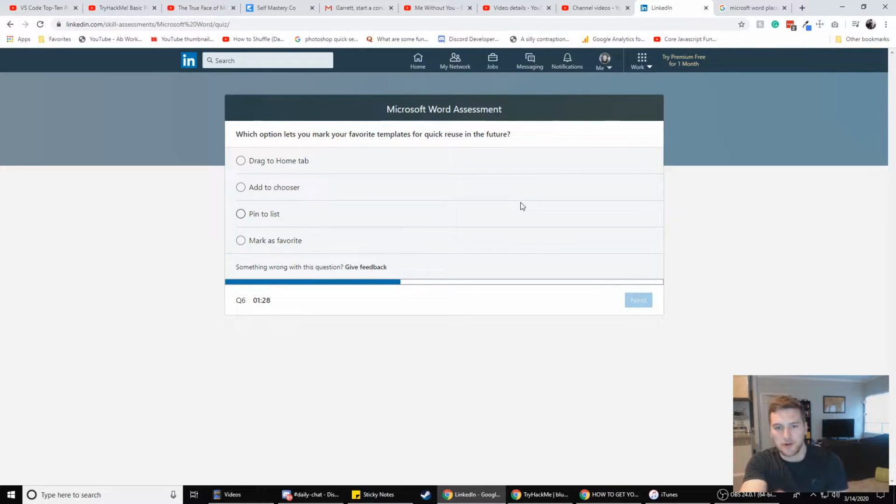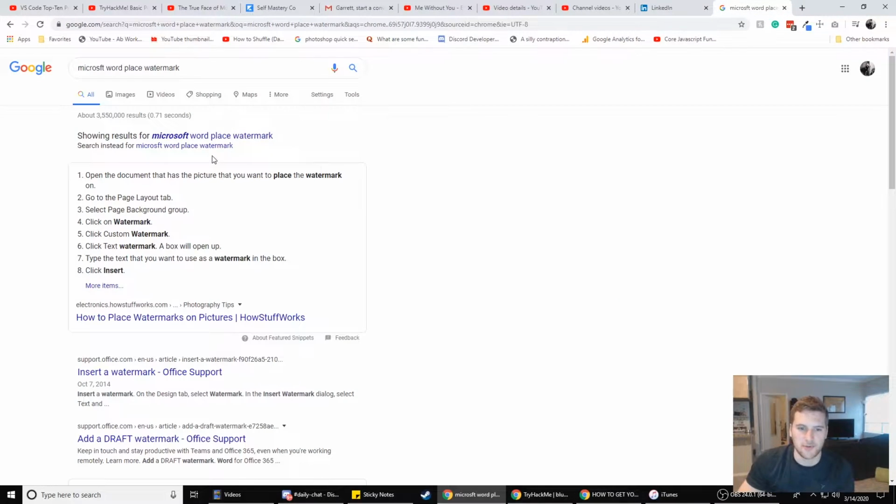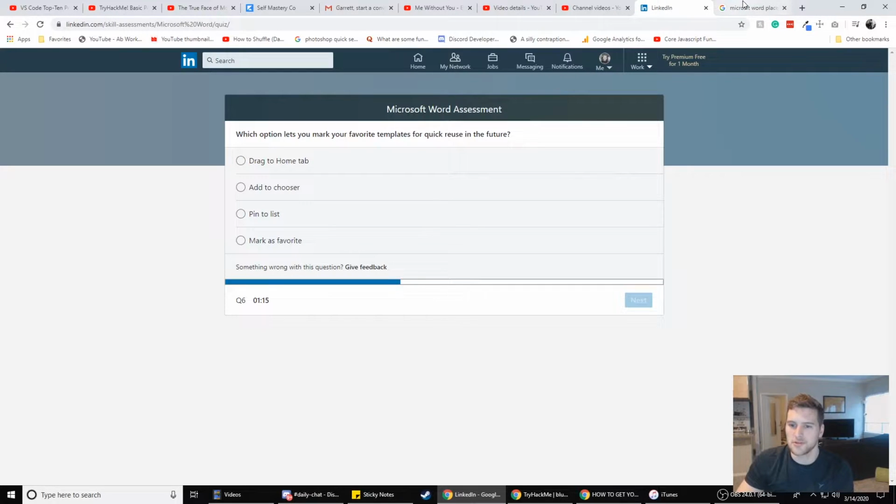Which option lets you mark your favorite templates for quick reuse in the future? Drag to Home tab, add to chooser, pin to list, mark as favorite. I feel like I'm playing Who Wants to Be a Millionaire, just with really, really low stakes questions.